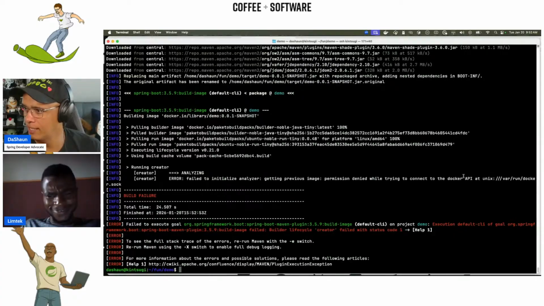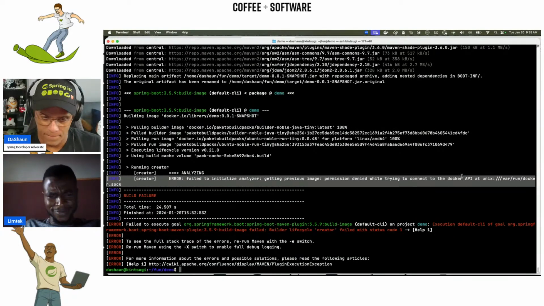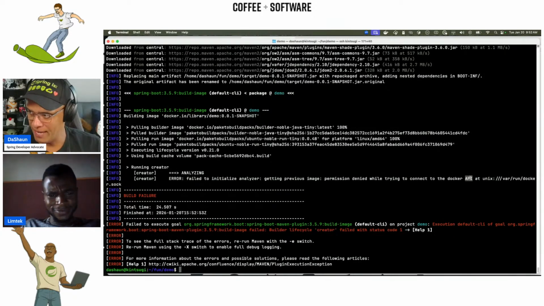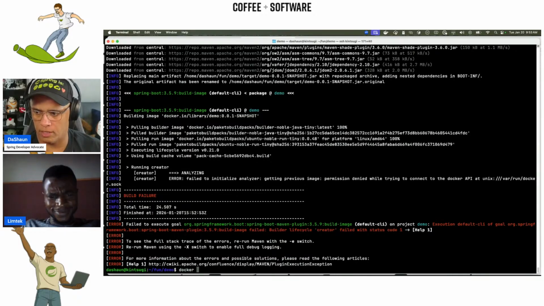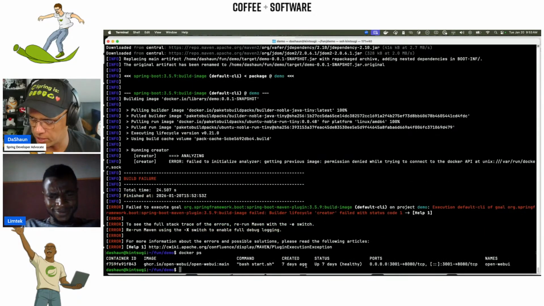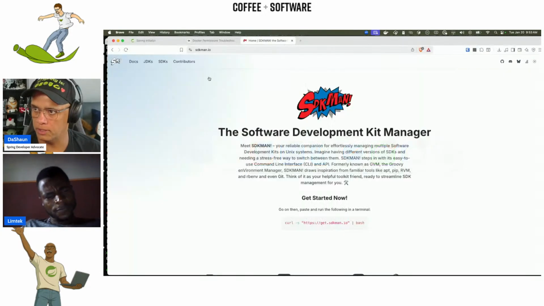And look at this. Another API failure. So now it says permission denied while trying to connect to the Docker API. I do have docker ps. I have Docker running over here. So maybe this is something. Maybe let's go look.